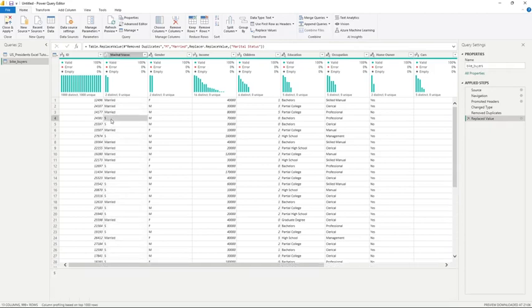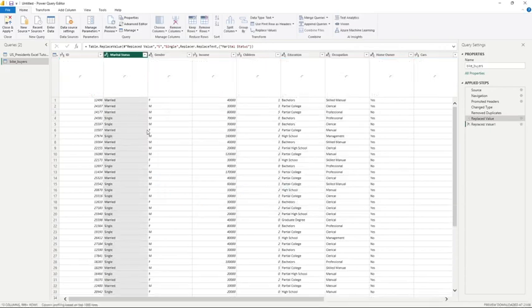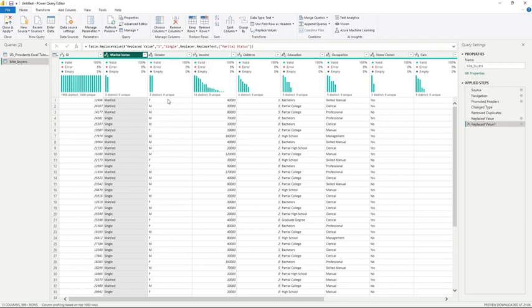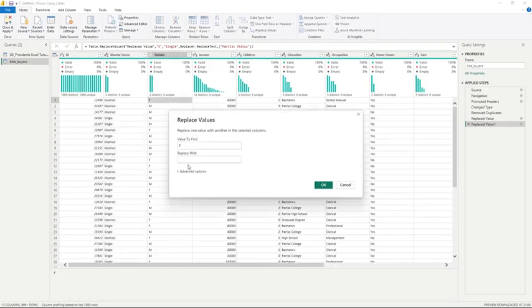So I can still come to where I have S, right click, replace values. So my S now is going to be what? Single. Yeah, that's worked. The gender, I can right click, replace values. F now will be what? Female.